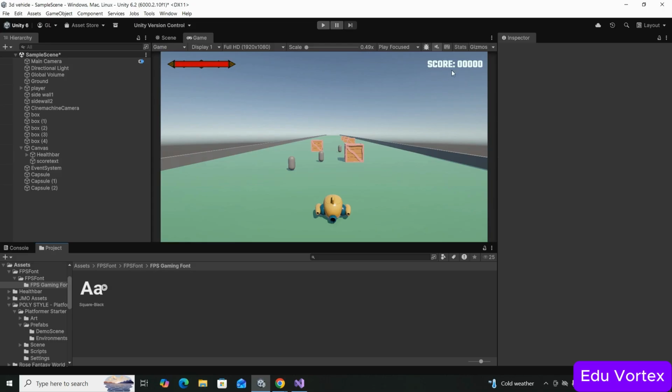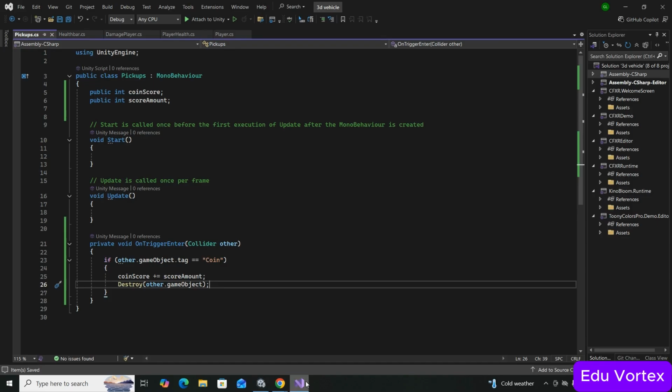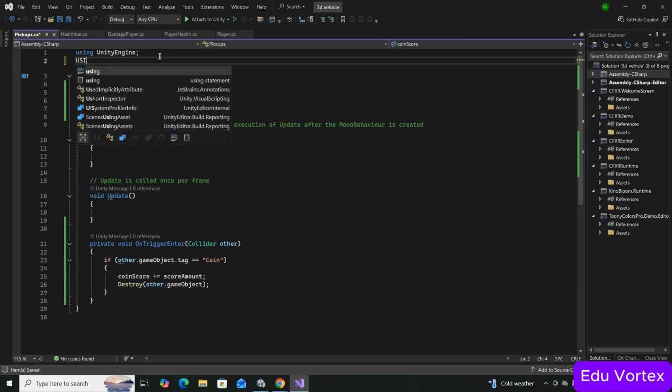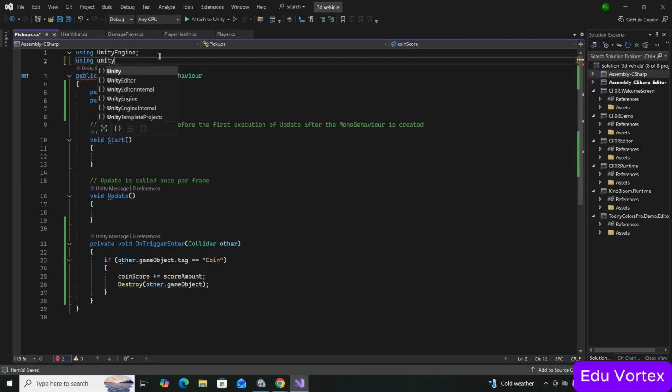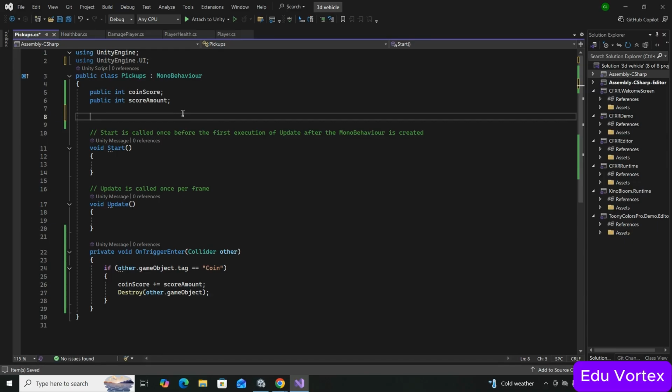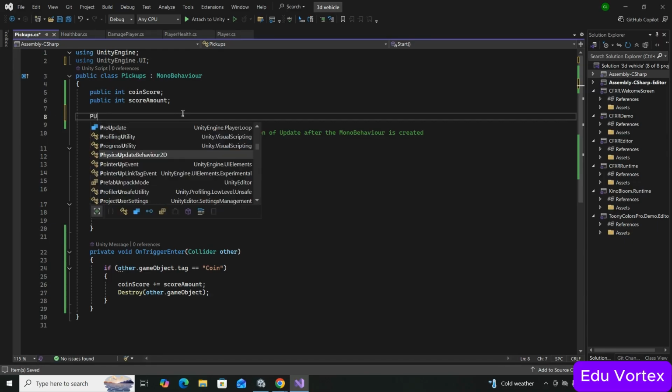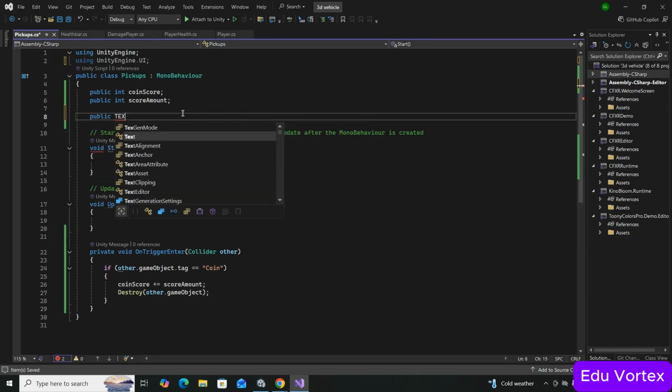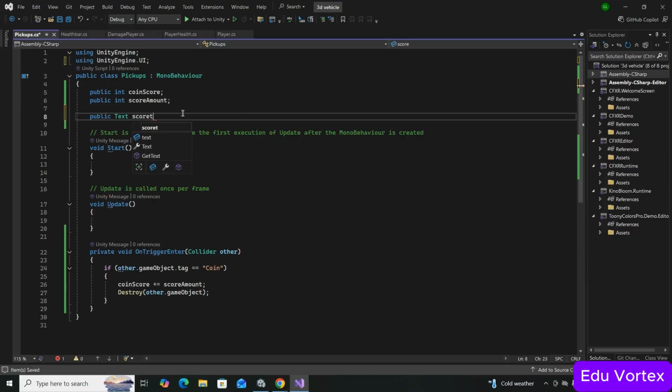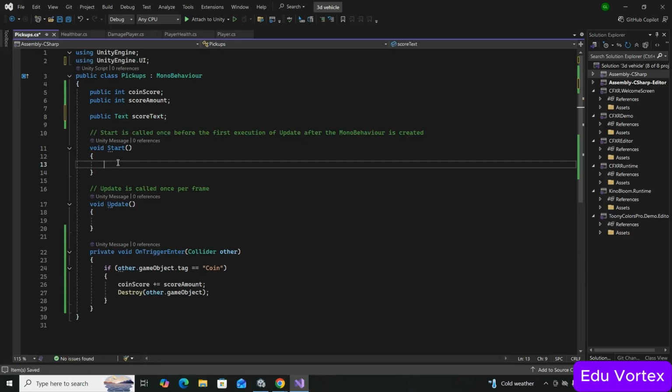Only thing that is left is to connect this score with our scoring mechanic. It's also very simple. Let's open our pickups and let's import a UI library using UnityEngine.UI and semicolon. Now let's create a new variable, public Text. Let's call this one scoreText and semicolon. Now when the game starts, what do we want to have?